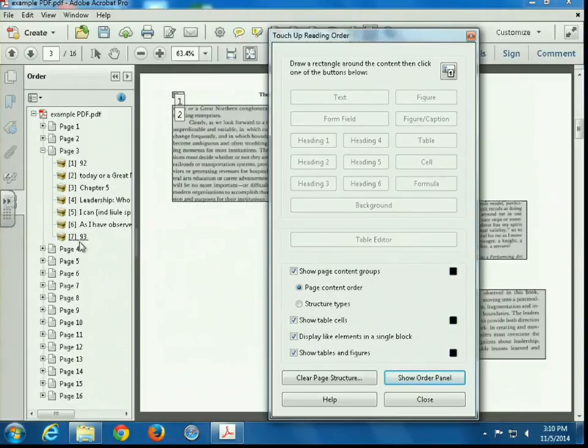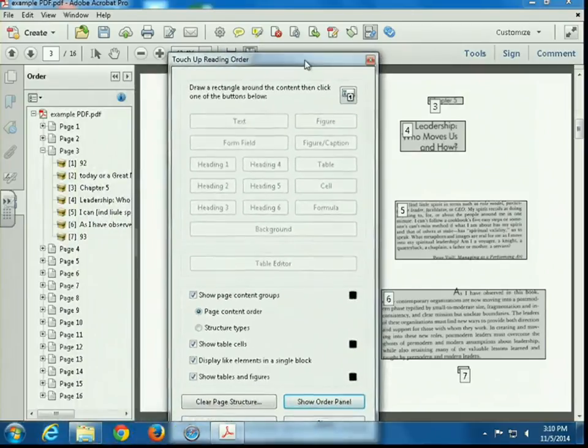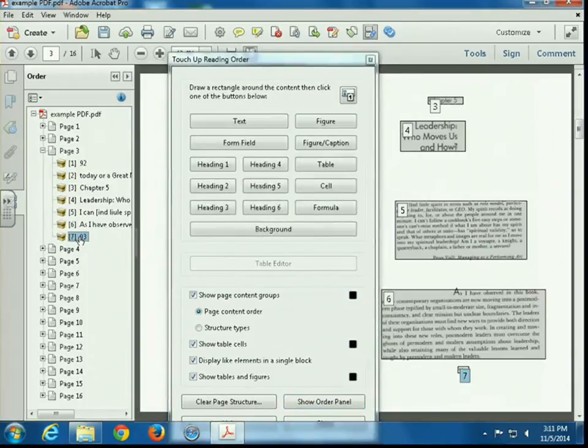So they can actually tell what page they're on. Now, being that this is a 93, and I don't want that to be the last thing on the page that's read, I want that to be the first thing on the page that's read. I'm going to move this up. And the way you do that is to just grab it, click on it and drag it up.